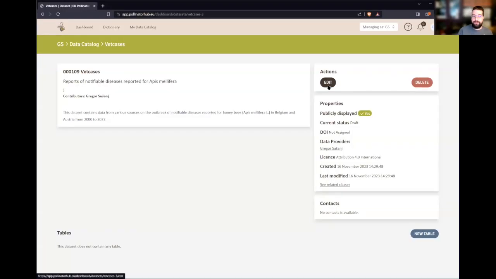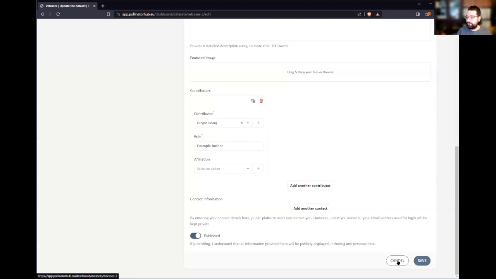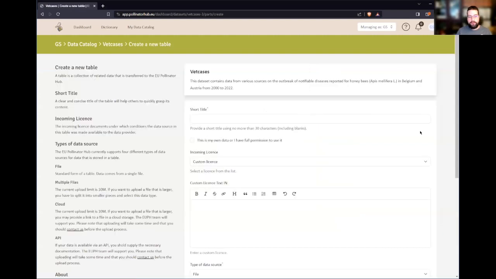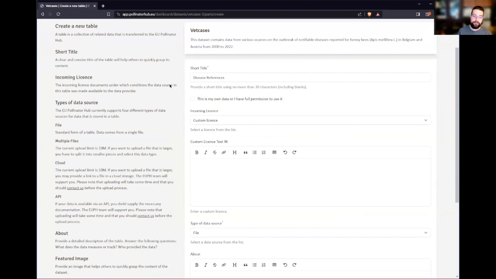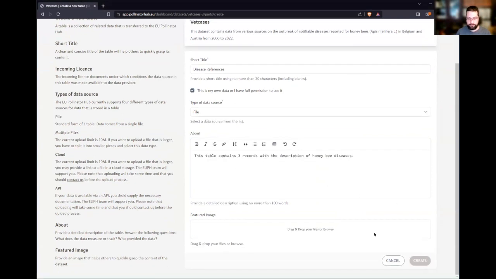Now you can go back and edit all of these details as well. So nothing you do is final until you click the publish button. So let's start with uploading a new table. We will start with something simple. I have a table prepared called disease references. Now, this is my own data, or I have full permission to use it, so I don't have to provide license details. It's a single file and a simple description. Okay, let's create it.